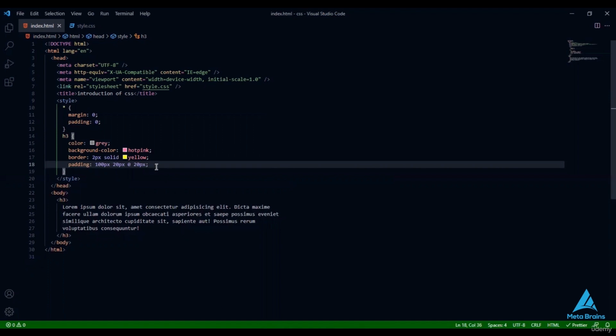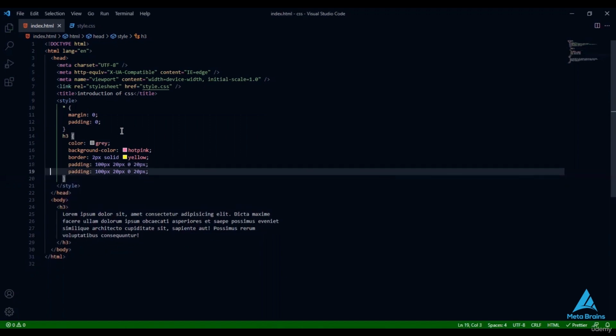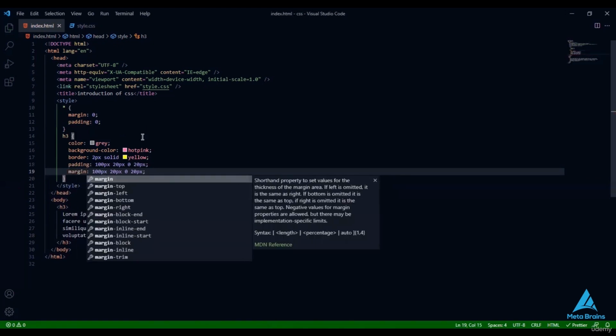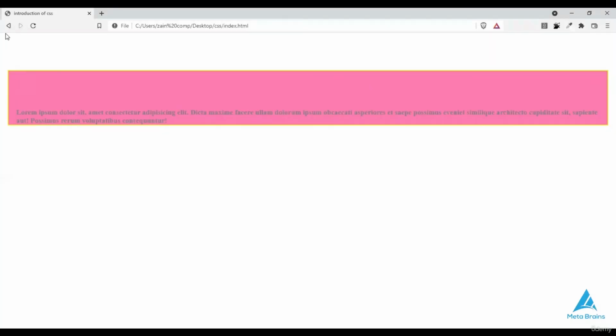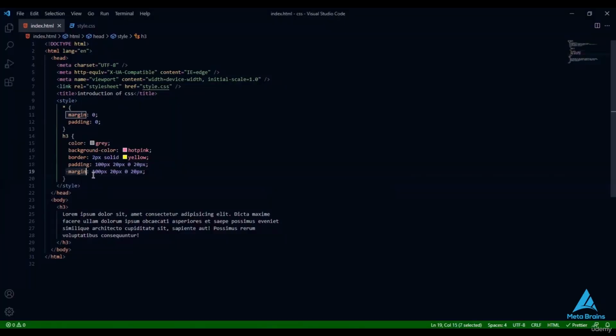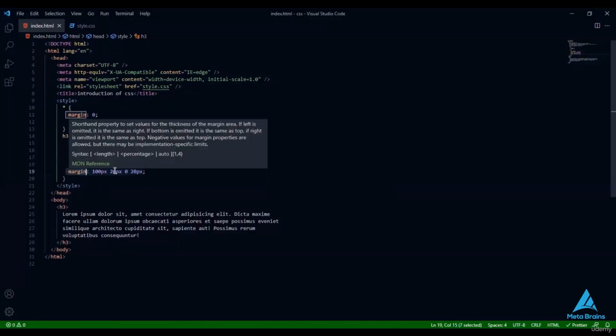Alright, so we talked a lot about the padding. Let's now move on and see what the margin is about. So I'll copy paste this and change the property name to margin instead of padding. I have taken the exact values from the top, right and left, and here you go, we have our output.